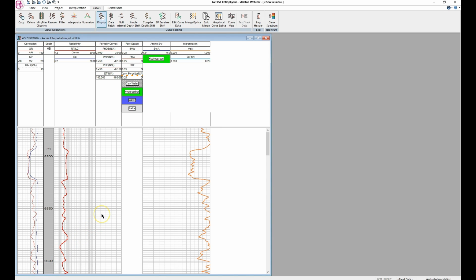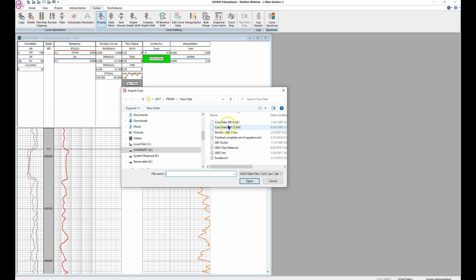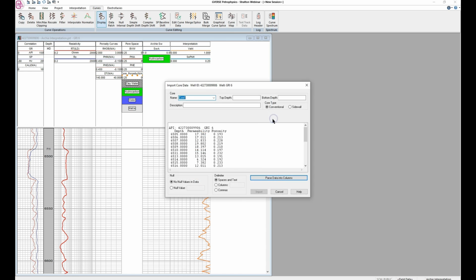Now the next thing we're going to do is do some simple depth shifting with some core data. But first we have to import core data into GRI6. So just like we did before, we're going to import core data, or GRI6, open that, hit the first line of data and parse the data into columns.